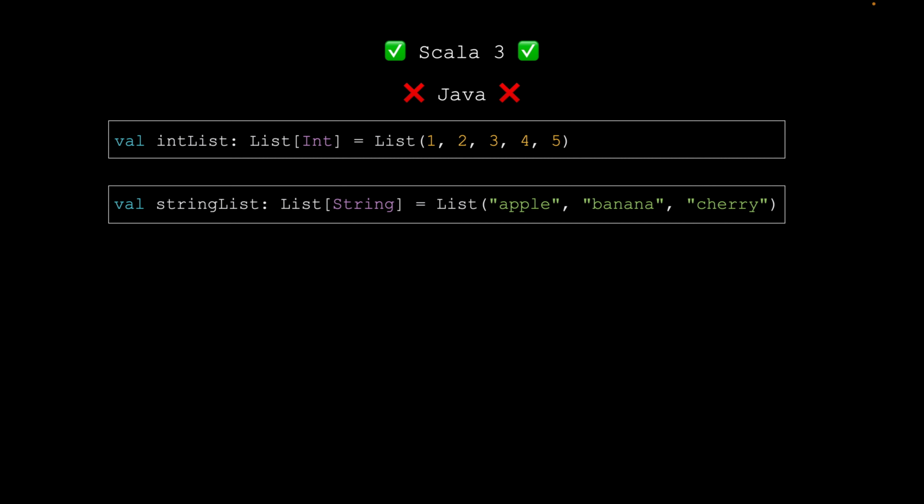Then we can define another list of strings, which contains, for example, three items. We can do this in Scala, we can do it in Kotlin, we can do this in Java, but the syntax will differ. The main idea is that we can define lists which contain some specific type. So in the first, we have this list of type Int, and the second is of type String.